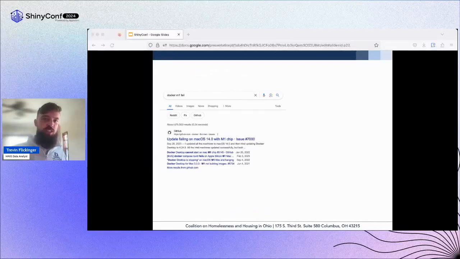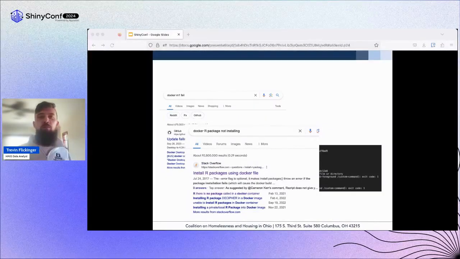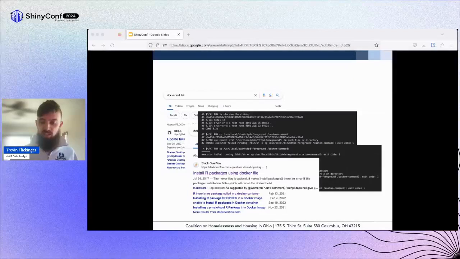But sometimes you run into issues like not being able to run it because you have an M1 chip on your Mac. So you get some errors that pop up while trying to run it. Sometimes your R packages will fail to install. I had quite a few issues with one in particular where it would keep trying to install and I would get error messages. So there's a lot of Googling involved.